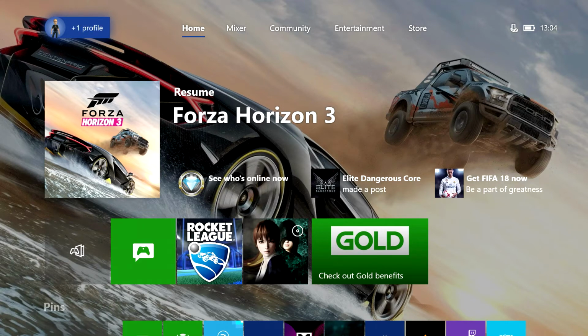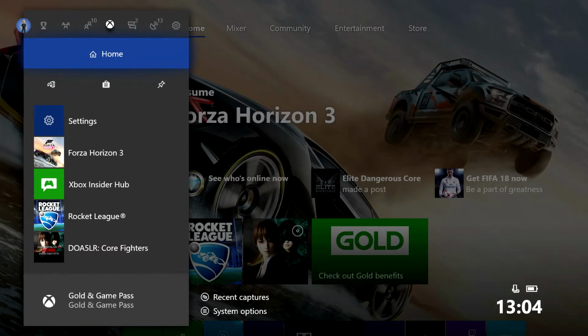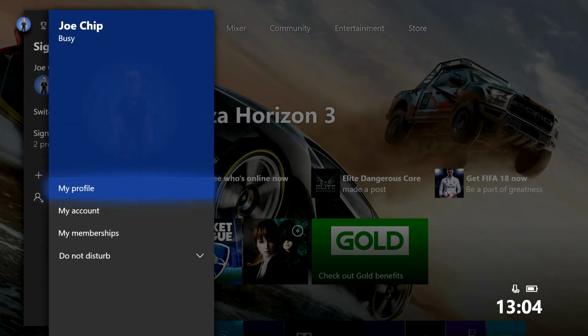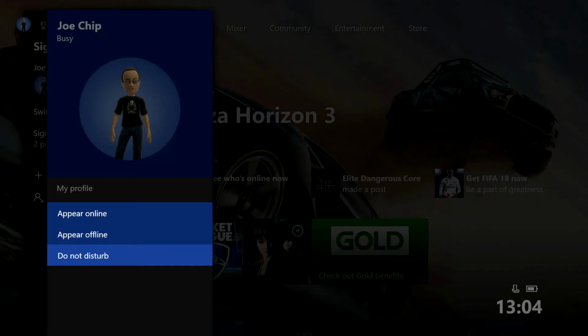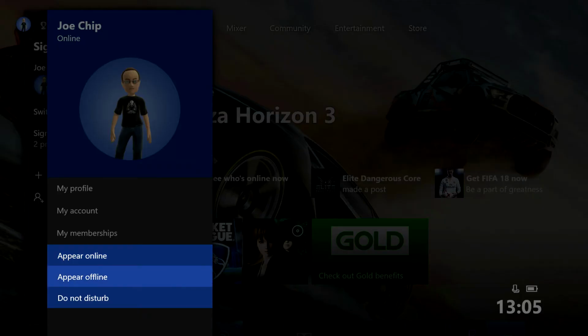So if we press on the Xbox guide button, you can get into it, but you have to go up to the top and you have to go along to your profile. And then you click on your profile and then you go all the way down to the bottom where it says Do Not Disturb. And I've set it at the moment. So you've got the options: appear online, which is how I've usually got it, appear offline, or Do Not Disturb. So you're still showing up as being online, but you're not going to get messages and stuff from people.